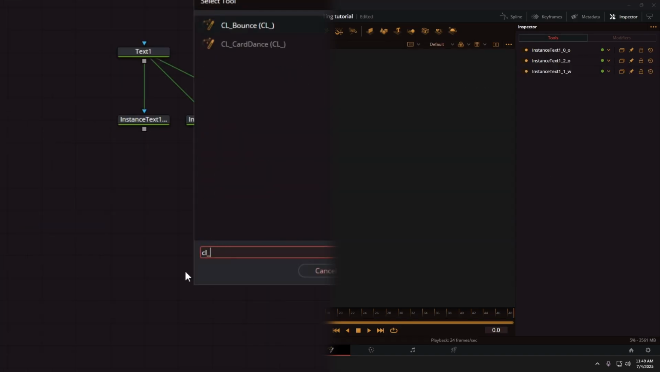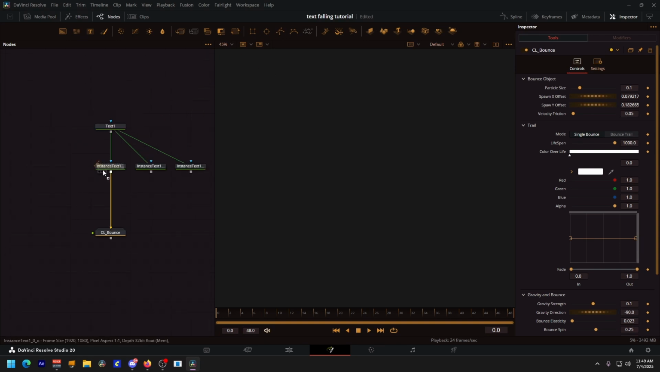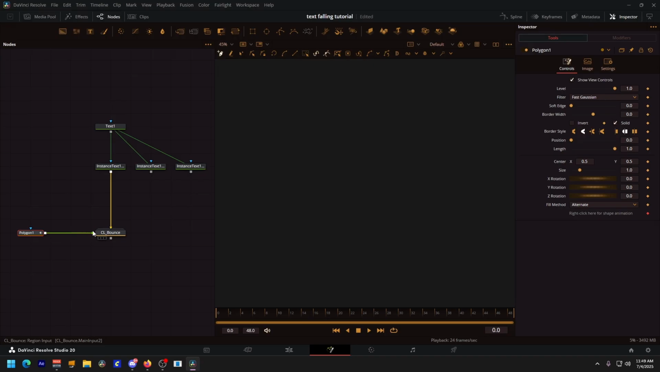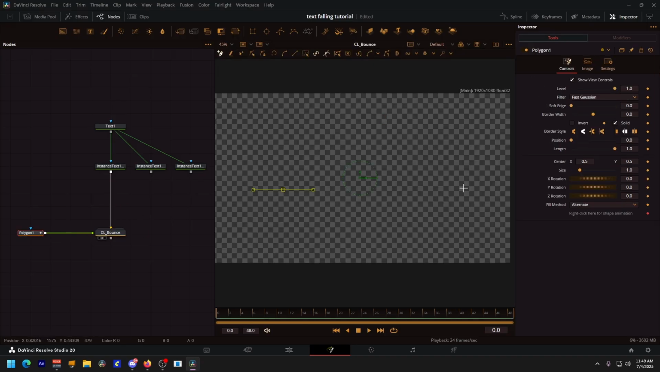Get the CL Bounce node. You can get it from my Discord server or in the description. Plug your text into the yellow input and then get a polygon node and put it into the green input. Preview the CL Bounce node, click on polygon, and then draw a line where you want the text to bounce.